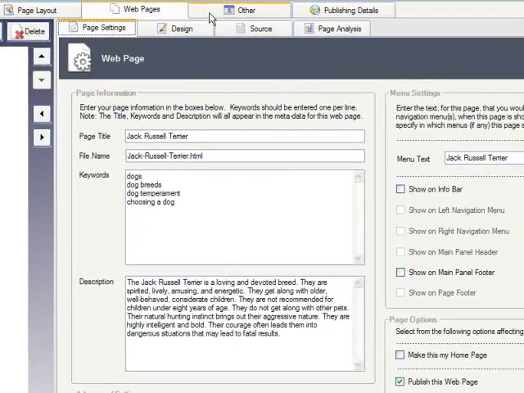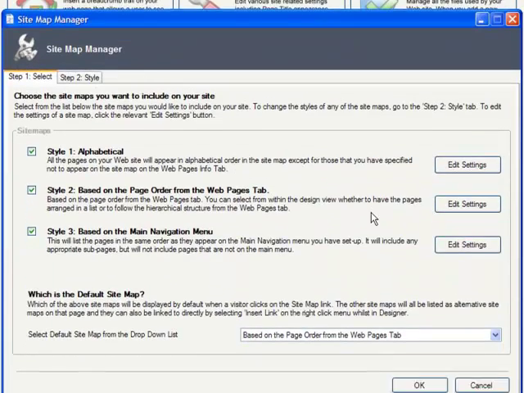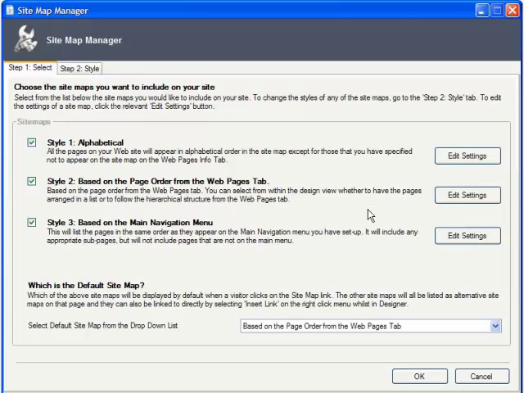To access your website's sitemaps, head over to the Other tab and click Sitemaps. Notice on the dialog that appears that you are actually creating three different sitemap files. At least you are if all options are checked. You can create one that displays your pages in alphabetical order, one based on the order of your web pages tab, complete with nesting for subpages, and finally, you can add one based on the main navigation menu order, which is very similar to the second one, but excludes any pages you haven't enabled in your main navigation menu.